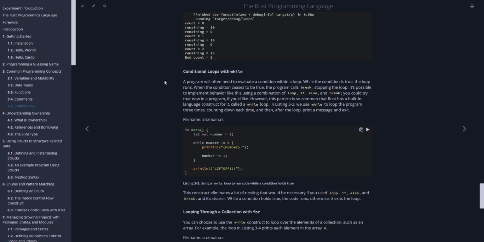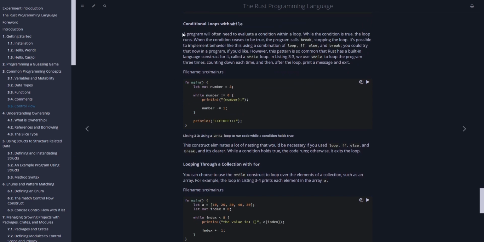Conditional loops with while. A program will often need to evaluate a condition within a loop. While the condition is true, the loop runs. When the condition ceases to be true, the program calls break.